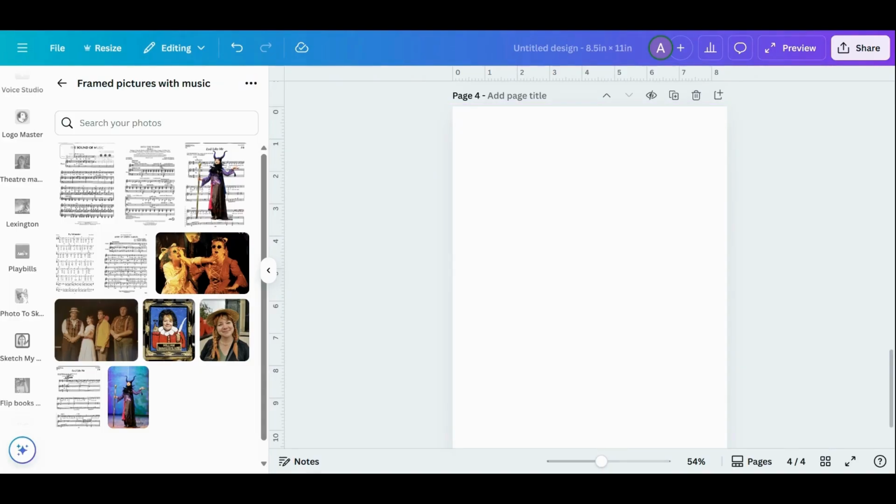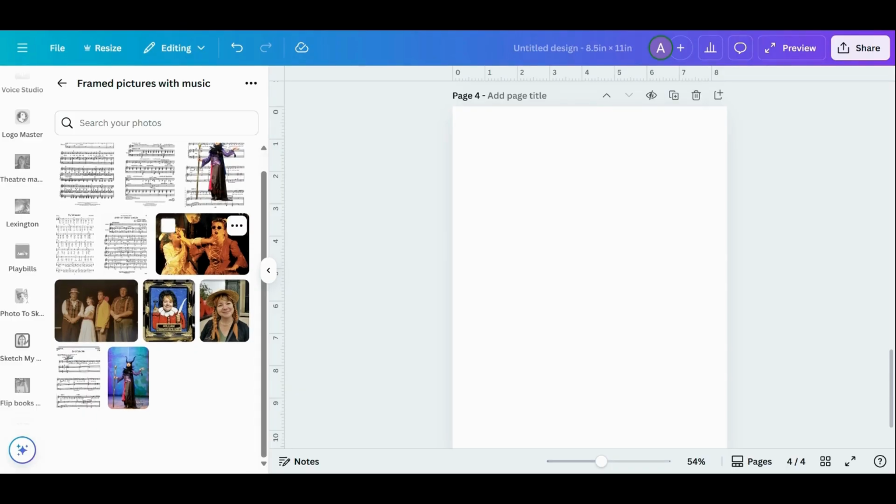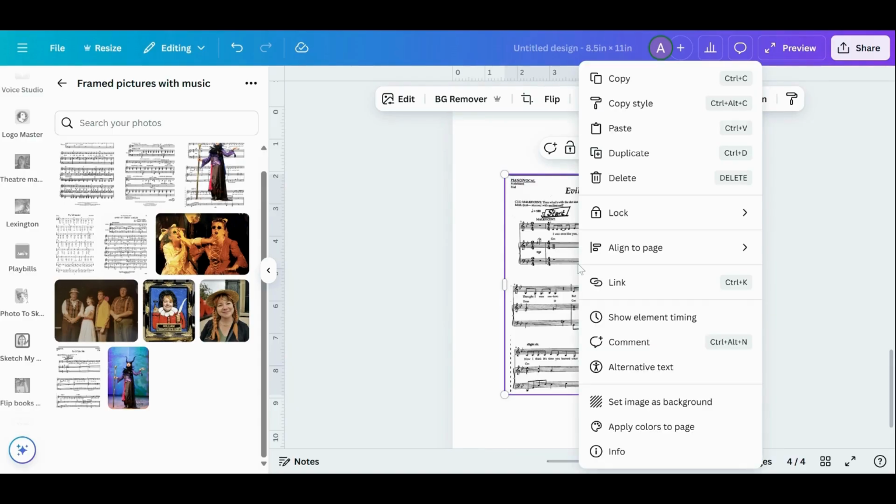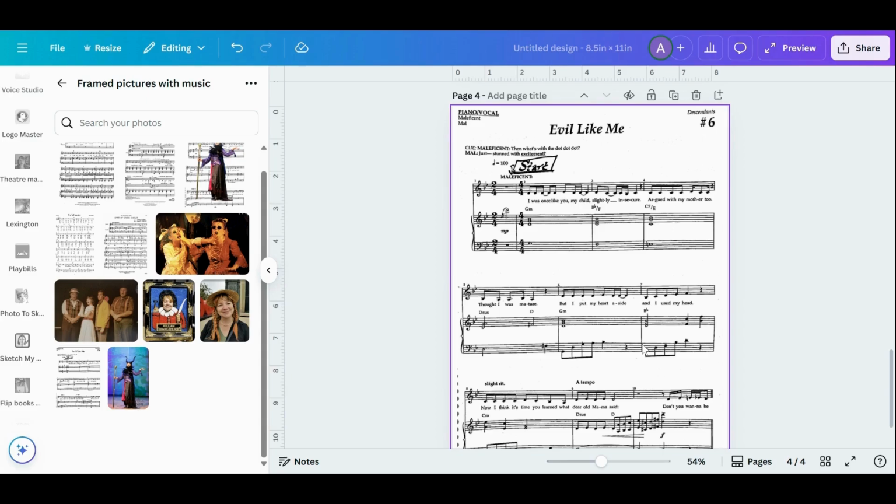And what I have done is I've uploaded the music. You can see over here on the side, I've uploaded different sheet music that I thought I might want to use, images that I thought I might want to use for this particular project. So I'm actually going to do the Evil Like Me. So I've got this piece of music right here. You just click on it and it goes right into your document. And then I'm going to right click and set image as background. So I right clicked with my mouse.